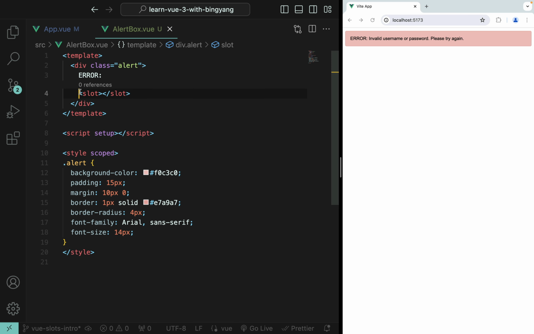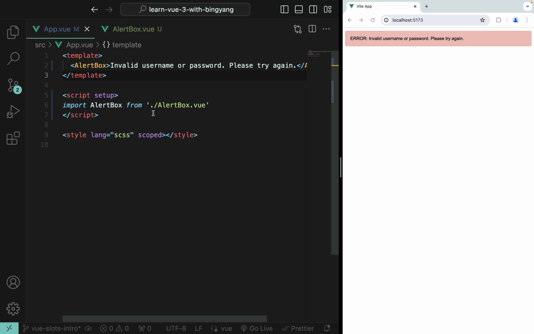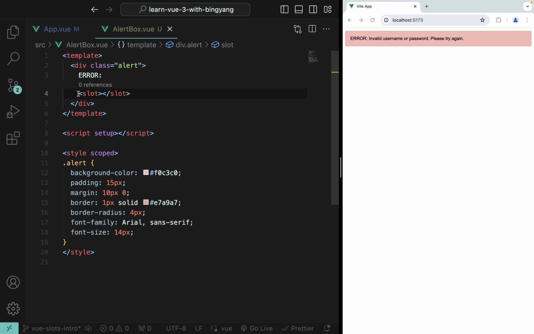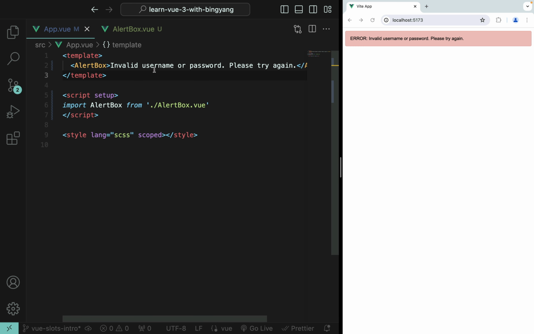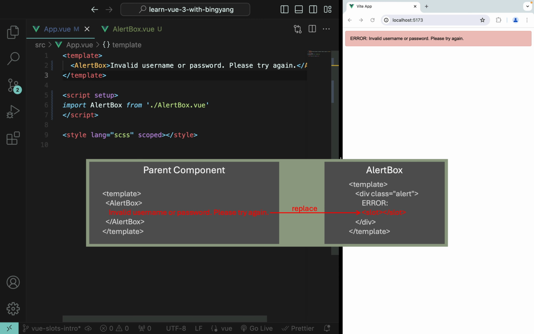So you can think of this slot, line 4, as a placeholder for the template content provided by the parent component or the consumer component. When the child component renders, line 4, the slot element will be replaced by the template content from the parent component or the consumer component. Take a look at this picture here. The slot content, we also call it the template content, provided by the parent component replaces the slot outlet or simply slot that we defined in the child component, in this case, alert box.